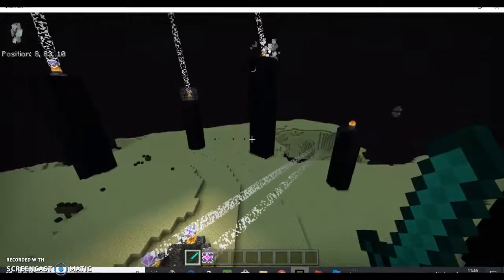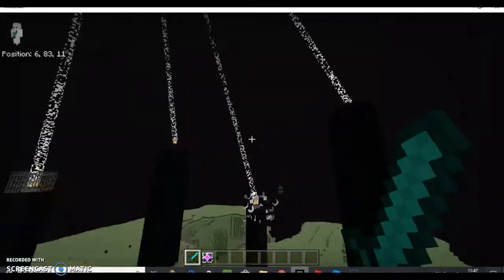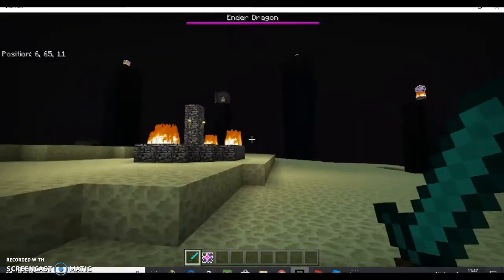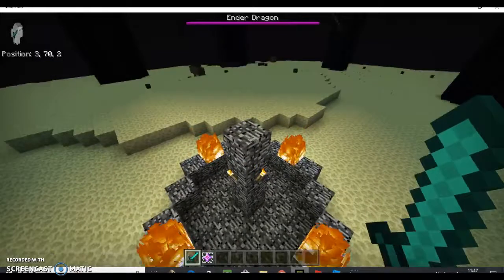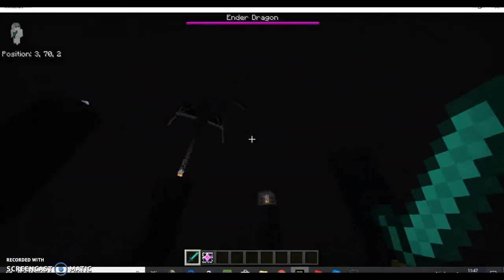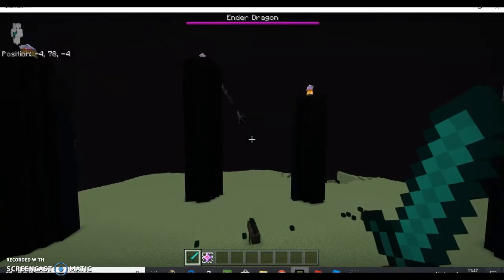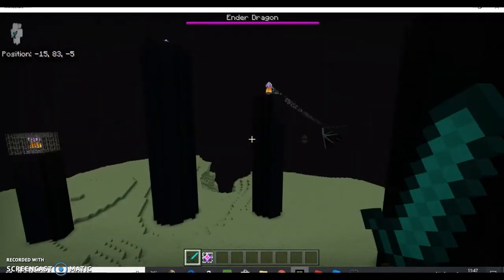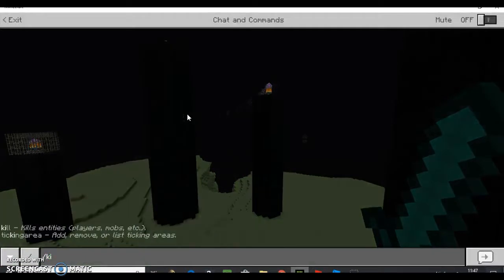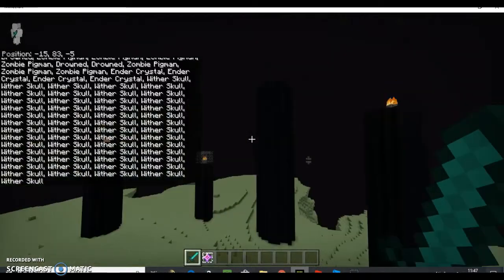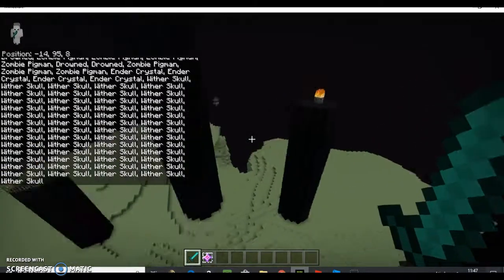On Minecraft Pocket Edition. There's the Ender Dragon. No Ender Dragon there. Ender Dragon. So there you have it. How you summon the Ender Dragon. And prove that. Slash kill. Just killed everything.